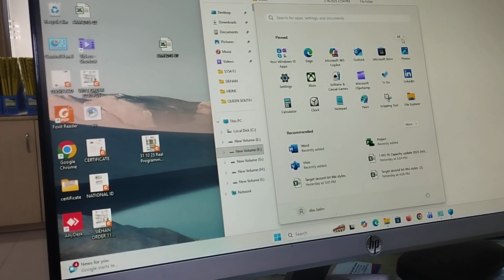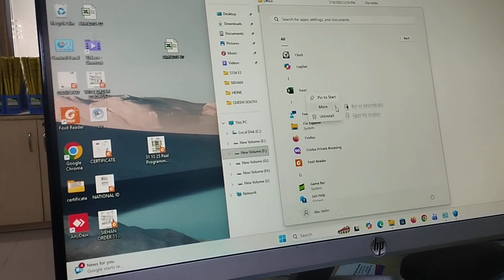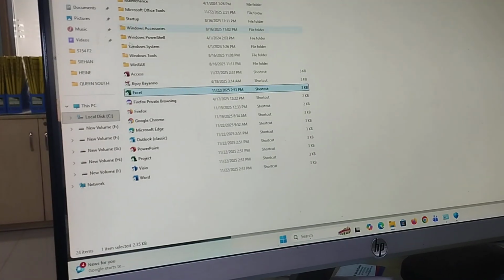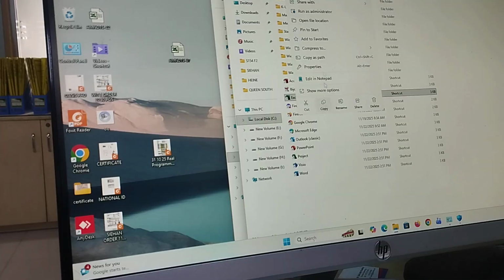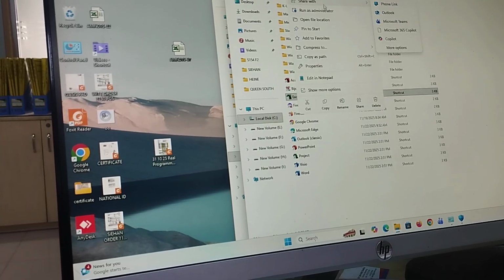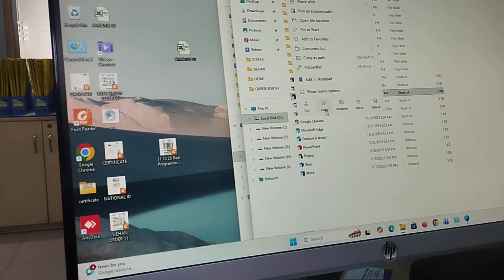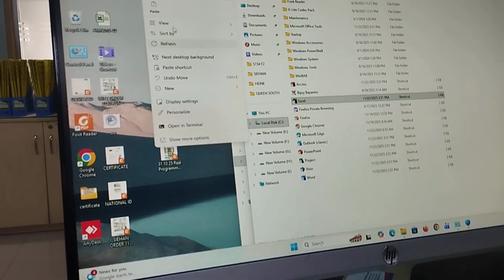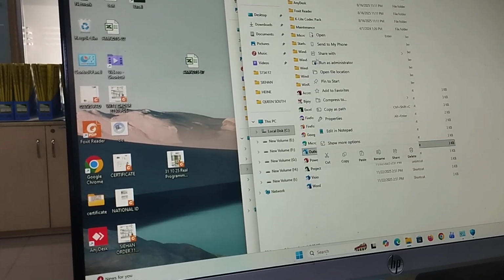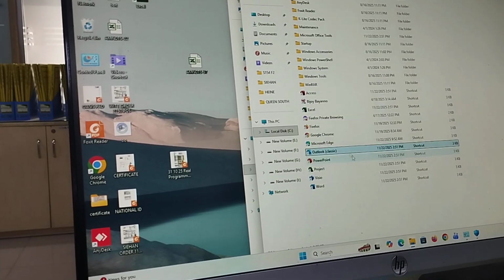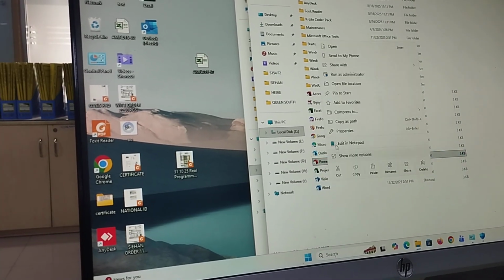Firewall. Click. This is the new Excel. Open file location. Now we copy, then paste here on the desktop, and click one by one. We will click one at a time. Paste.